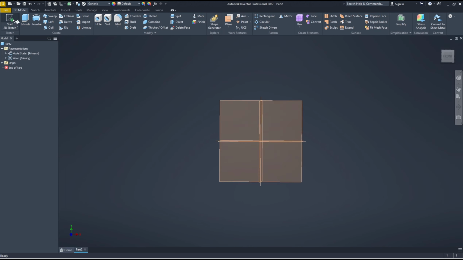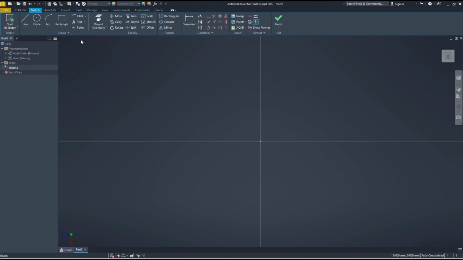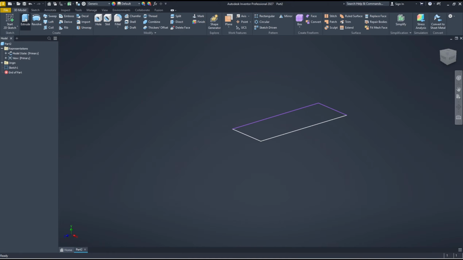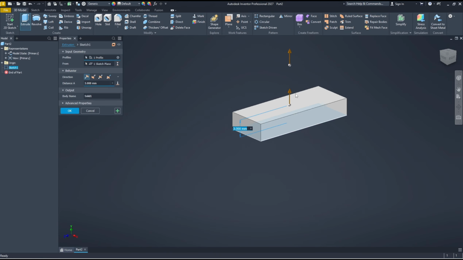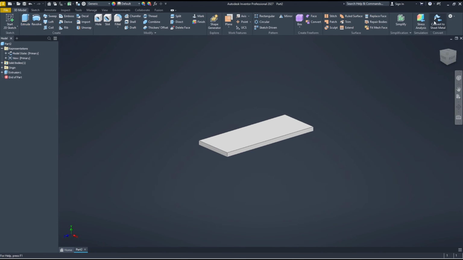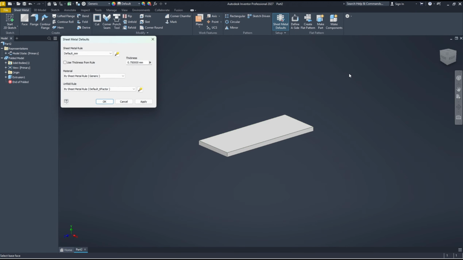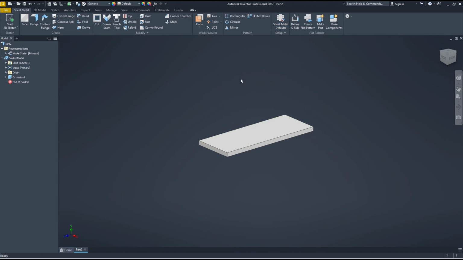Click start 2D sketch and I will create a rectangle. Now click the extrude tool to convert into 3D and click OK to apply. Now you can convert to sheet metal, select the face and click OK.